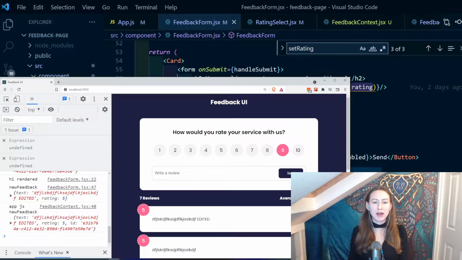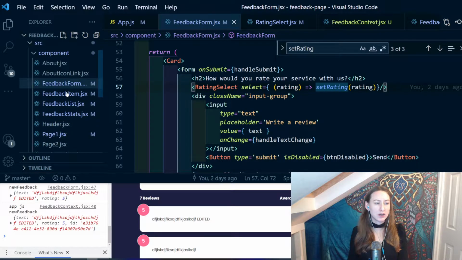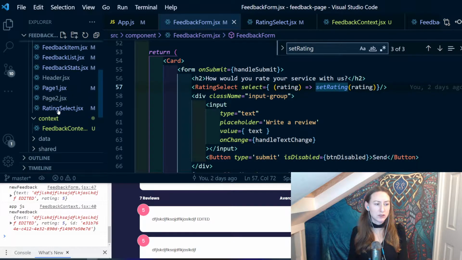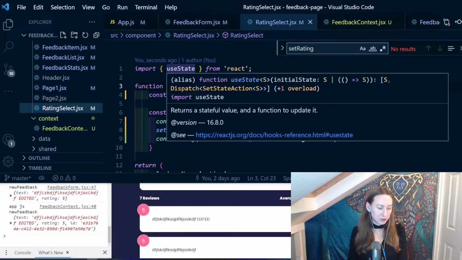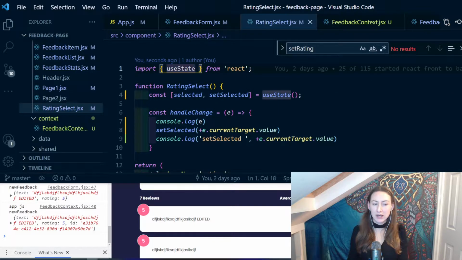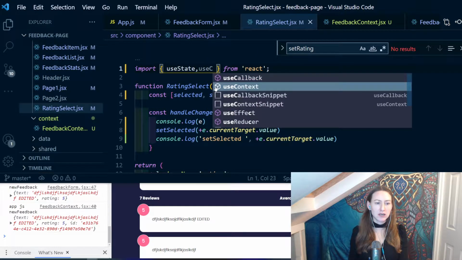So let me see in my rating select if I have brought in the use context, which I think I have. So no, I haven't. Okay, so this is where we're at. Cool. Just go back a bit more and make sure. Oh yeah, so we hadn't actually brought it into the rating select. We're not using our context in here, so yes, use context. So there we go.